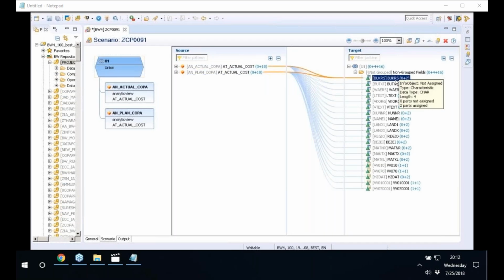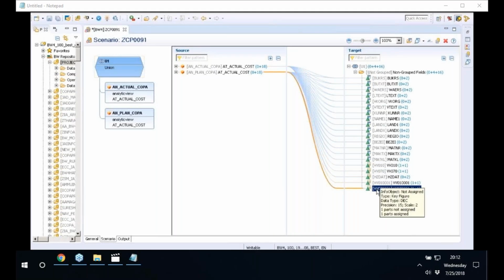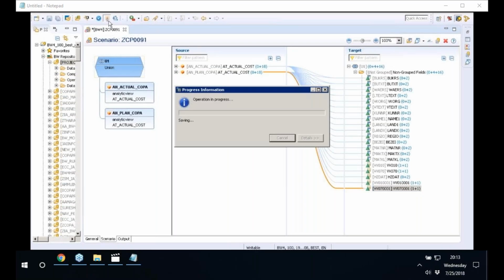Here you have BUKRS. BUKRS is getting mapped to actual as well as plan. View text is getting mapped to actual as well as plan. Here you have measures. And finally, I'll click on validate, and then click on save and activate.